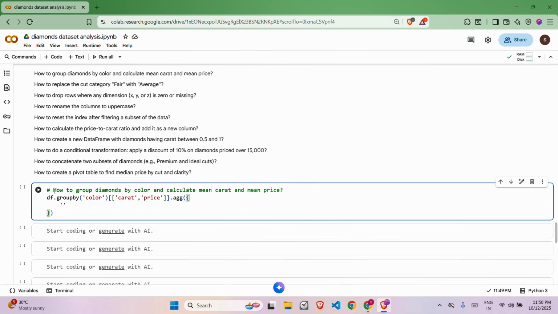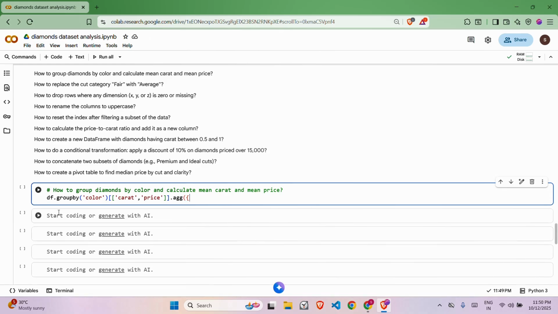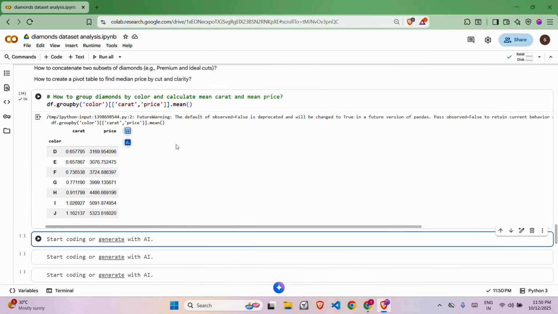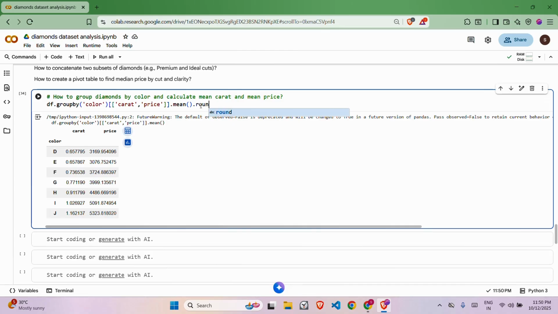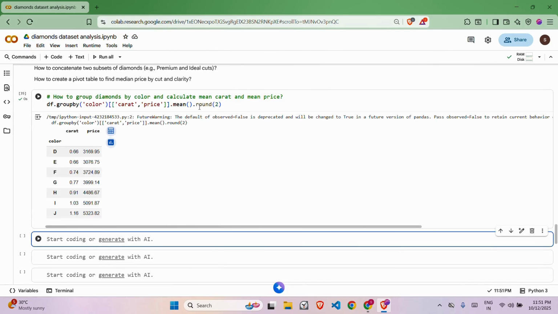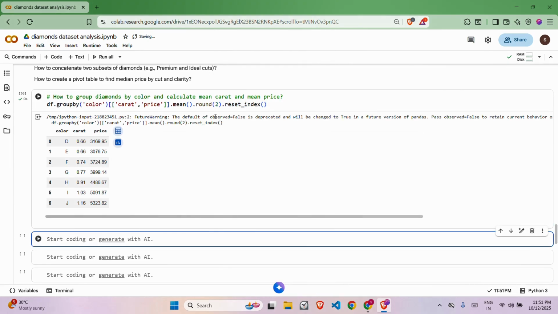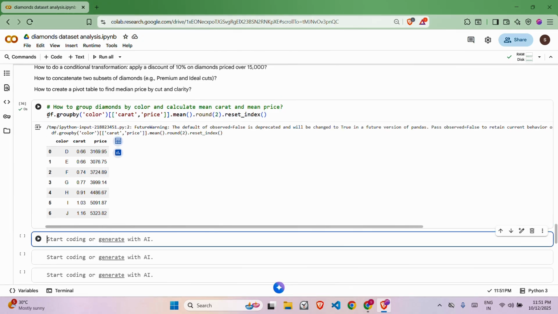Like we have to do mean only, so we don't need to do separate aggregation, we can do it like this only. So we will get the mean aggregation for these, and we can do round 2, so it will be rounded to 2 decimal places, and we can do reset index here like this.